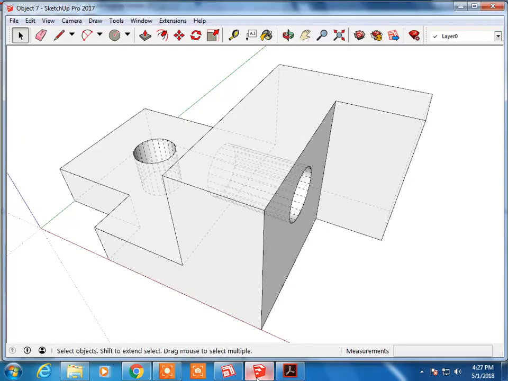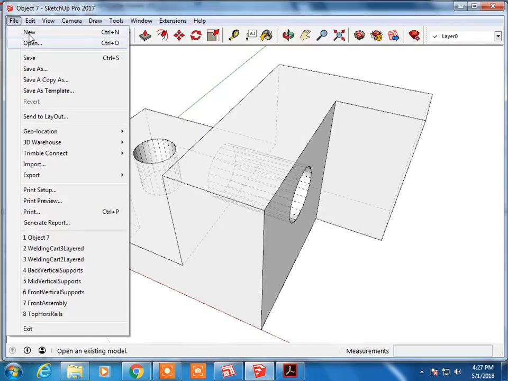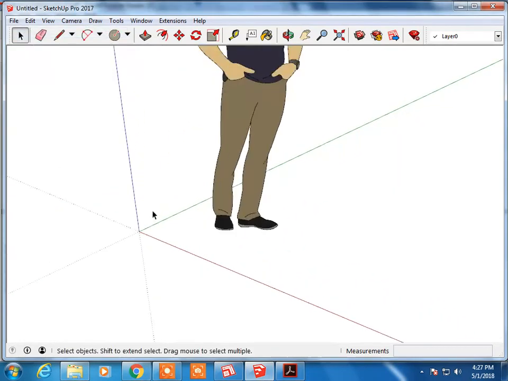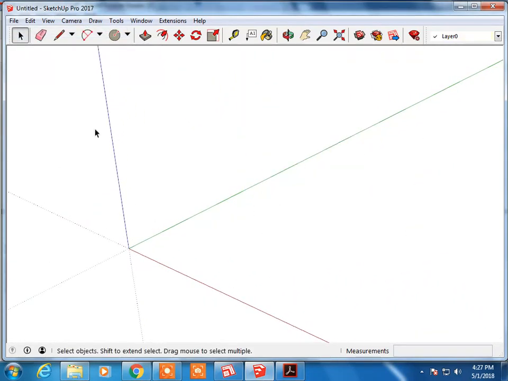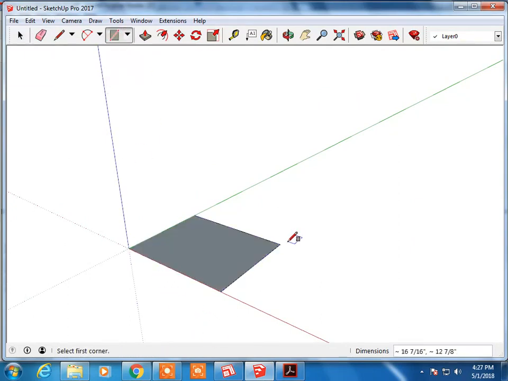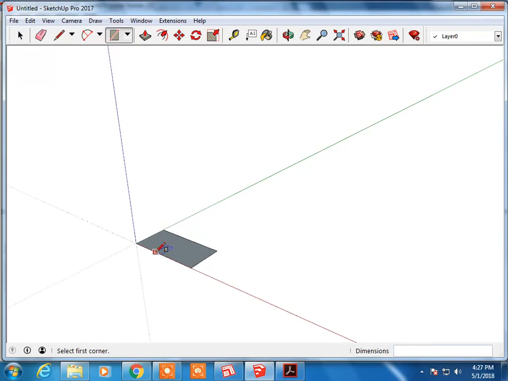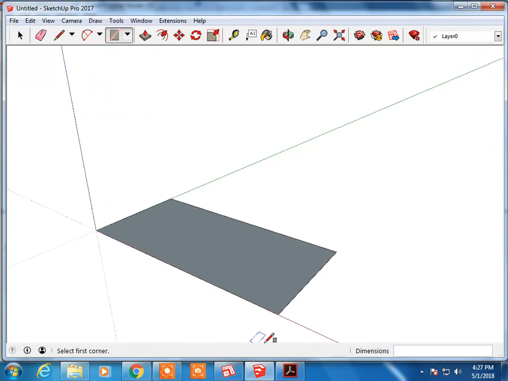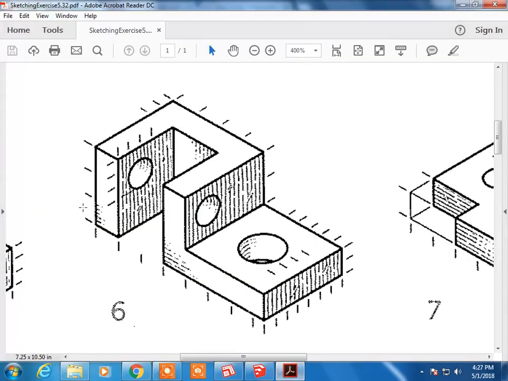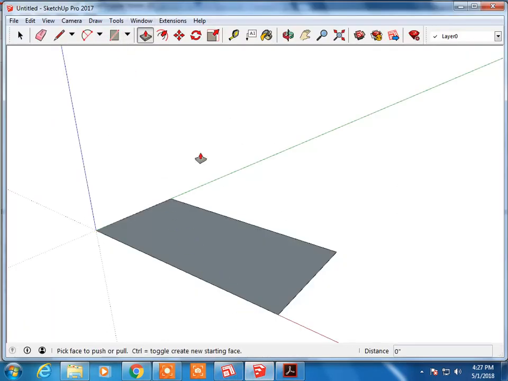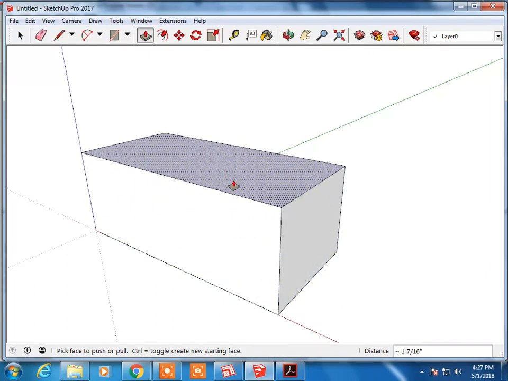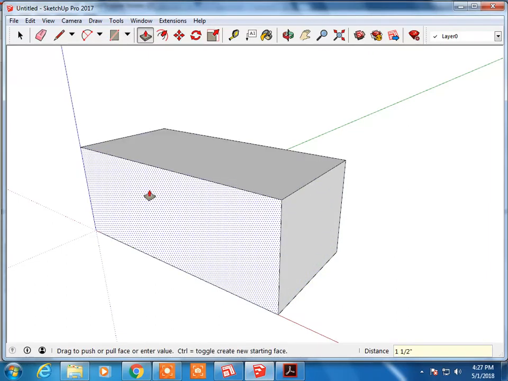So going back to the modeler here, going to get a new file going, zoom in, pick up my rectangle tool. It's 3.75 comma 1.75. So there's the basic footprint of the object. Now I'm going to take a look at the height of it, and I see it's 1, 2, 3 halves, which is 1.5 inches. So I'm going to take a push-pull here and push that up 1.5 inches. Alright, so we've got a block.